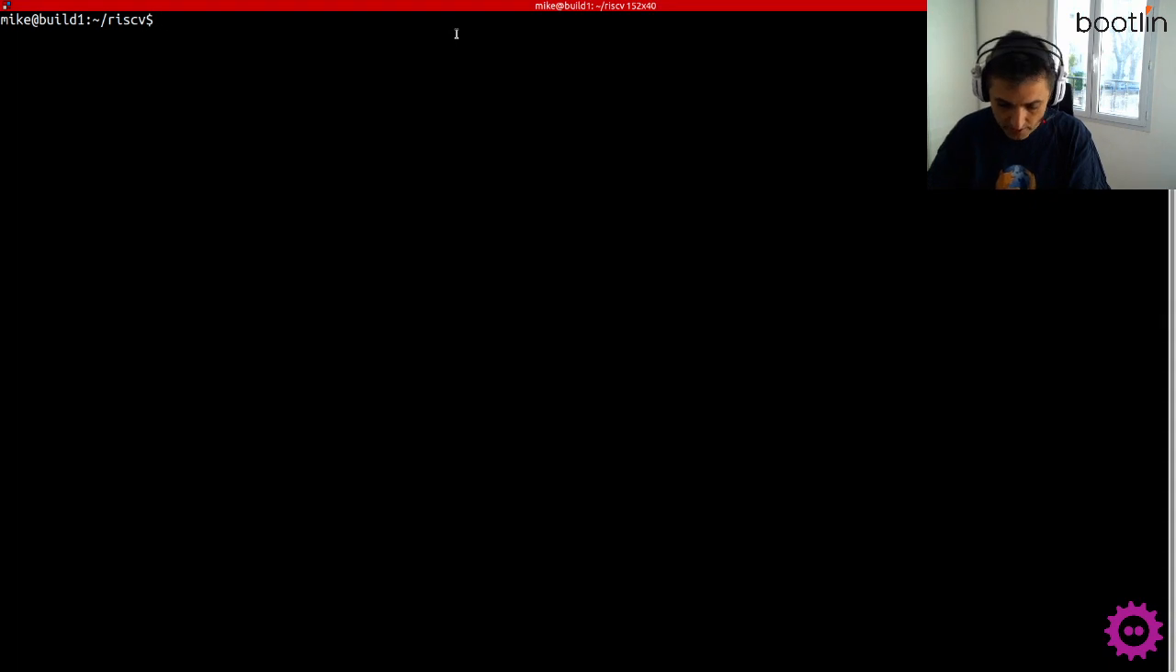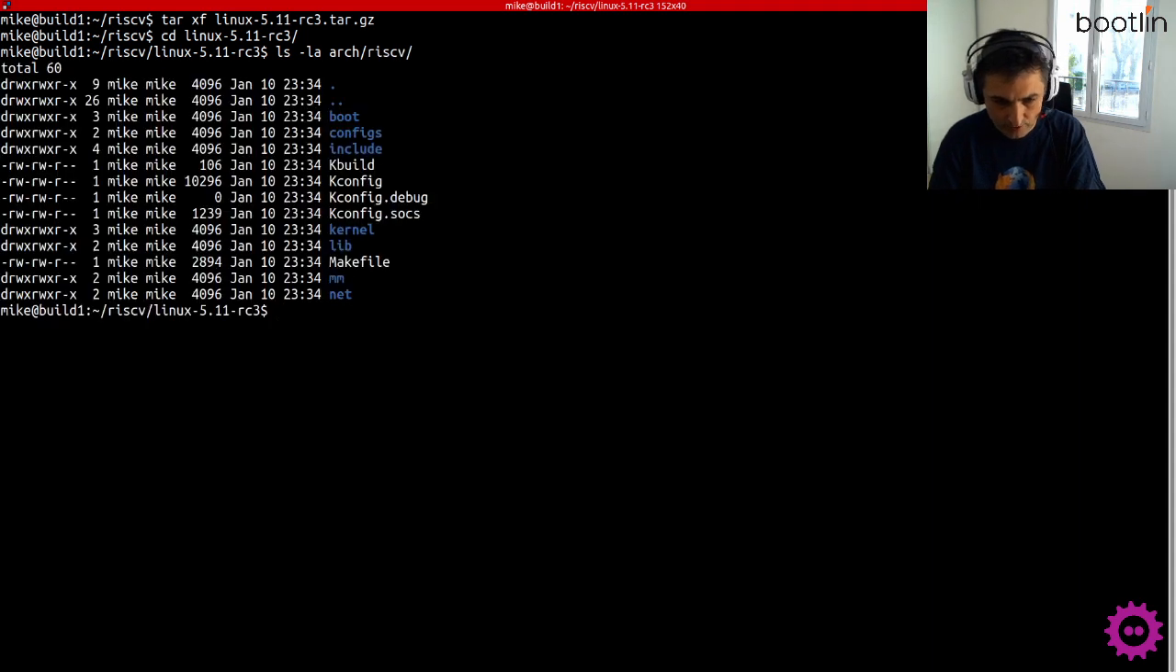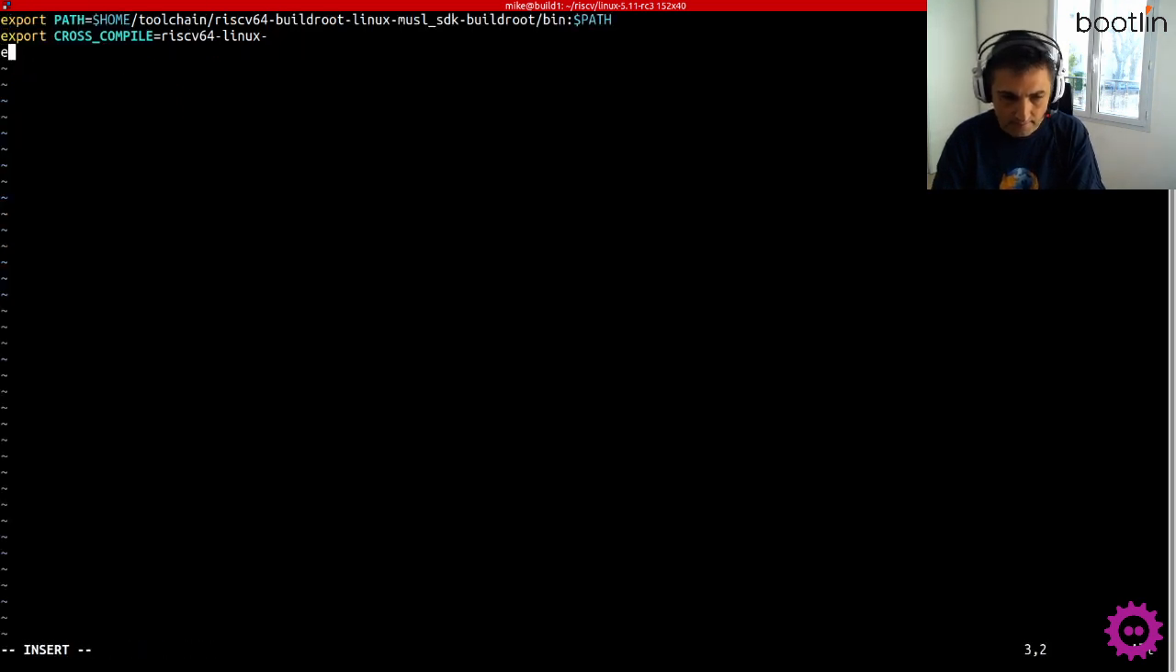So let's start compiling the kernel. I already extracted the source archive. So there it is. Now the next step is to set the ARCH environment variable that will correspond to the subdirectory under arch that we want to compile the kernel with. Right, so it's RISC-V, so let me modify the environment file and add ARCH equal riscv.